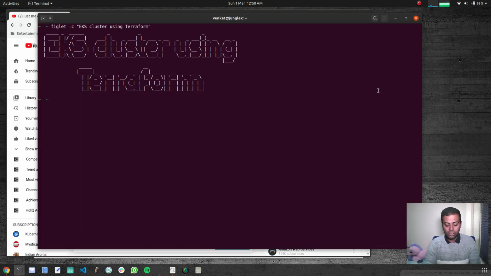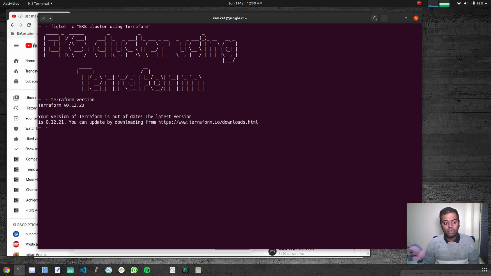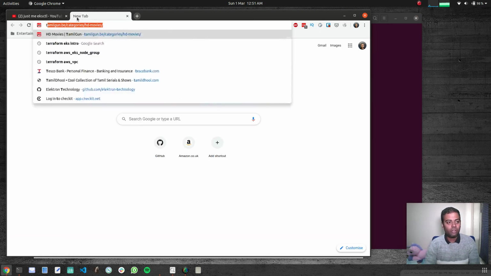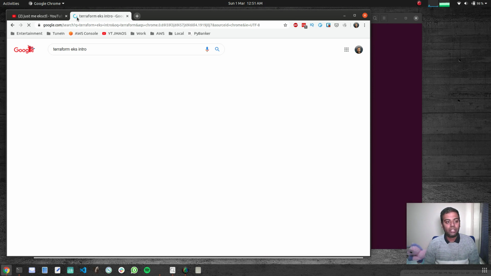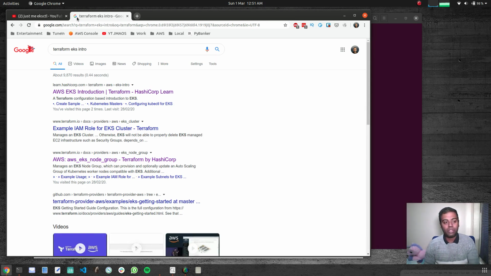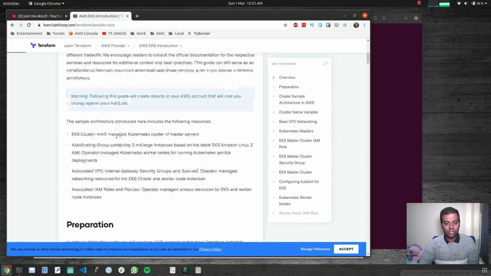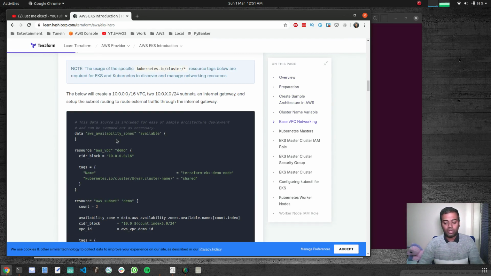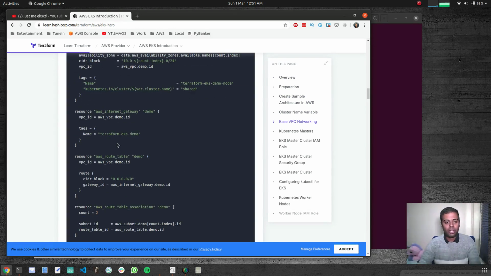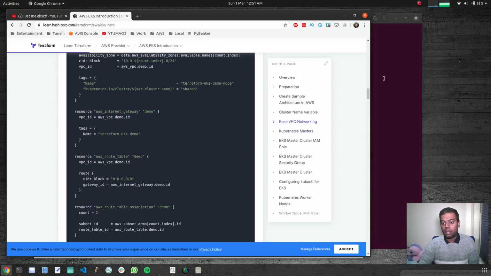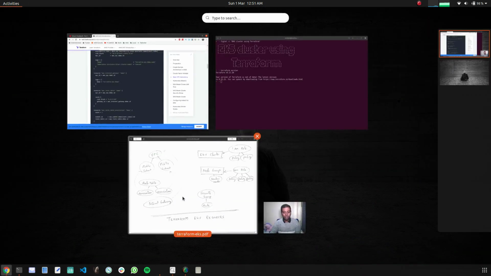I've got Terraform version 0.12, and we will be using a guide here from HashiCorp, the Terraform EKS intro. I'll put a link to this in the video description. So this is the AWS EKS introduction, and basically we'll be going through this documentation to set up our cluster using Terraform. You can go through this documentation and see what's happening and what resources it will deploy. But I've got everything covered, and I've got my notes here.